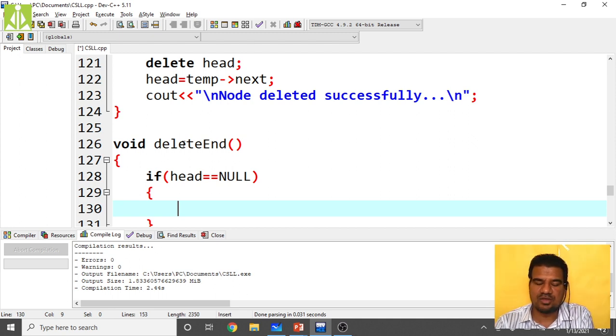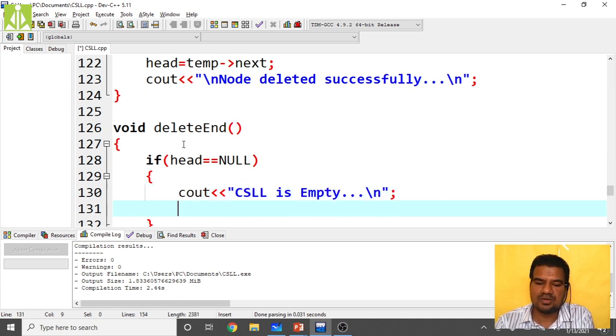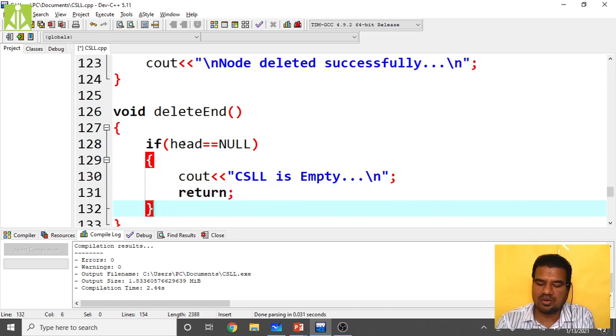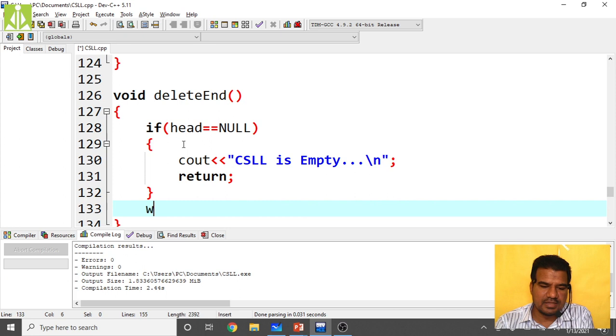So if it is not having anything, simply print a message, cout CSLL is empty, backslash n, and here only you stop the process, because if there is nothing you can't go beyond and you can't do anything else.